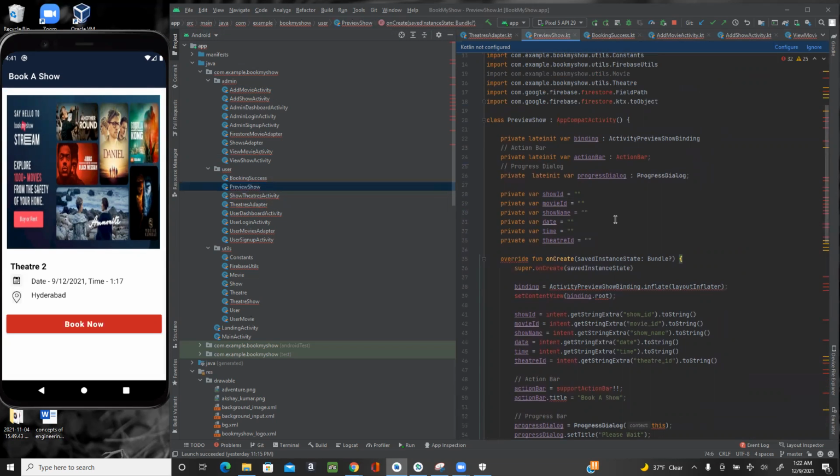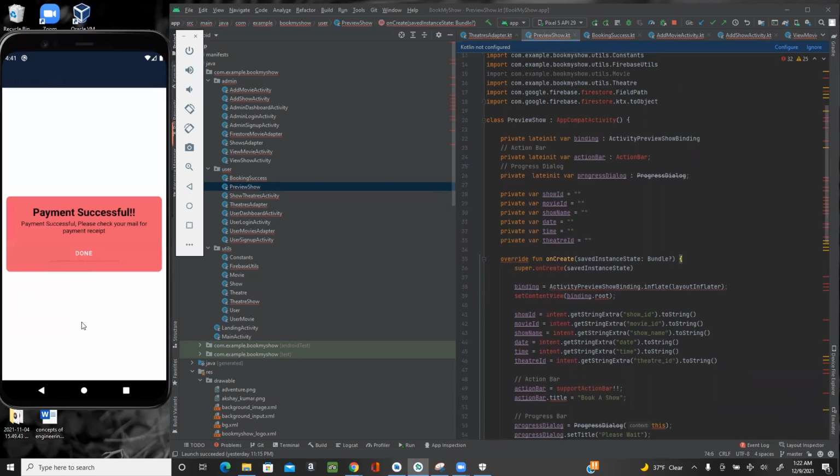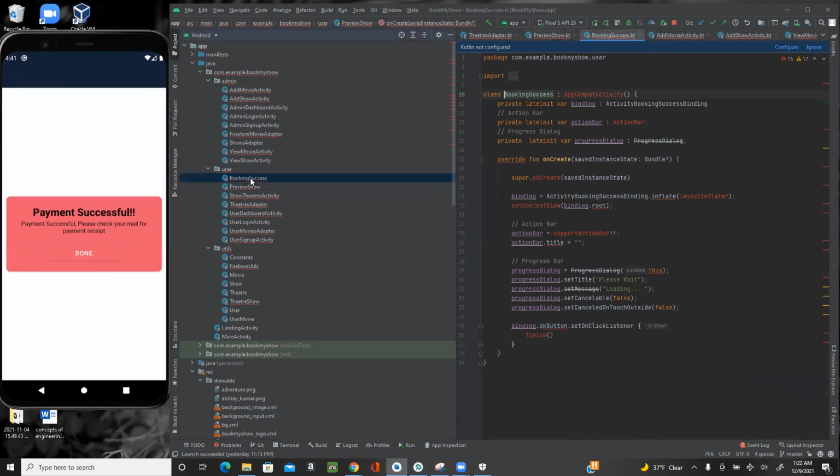If you want to book the show, you can click on book now, and when we click on book now, you will get the booking successful page, the payment successful page, and that's it. That will be all.